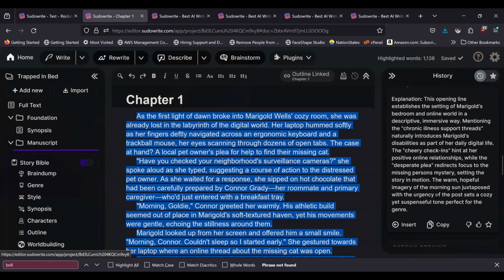This opening line establishes the setting of Marigold's bedroom and online world in a descriptive, immersive way. Mentioning the chronic illness support threads naturally introduces Marigold's disabilities as part of her daily digital life. The cheery check-ins hint at her positive online relationships, while the desperate plea redirects focus to the missing persons mystery, setting the story in motion. The warm, hopeful imagery of the morning sun, juxtaposed with the urgency of the post, sets a cozy yet suspenseful tone perfect for the genre.